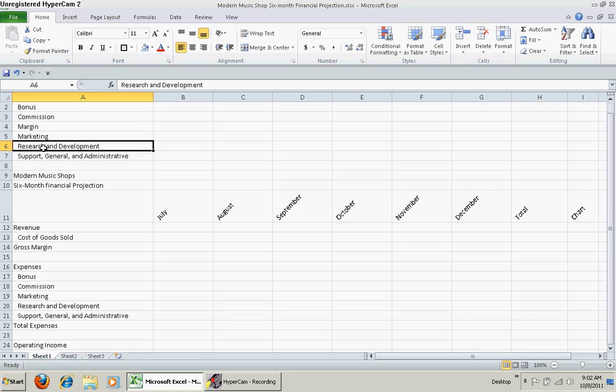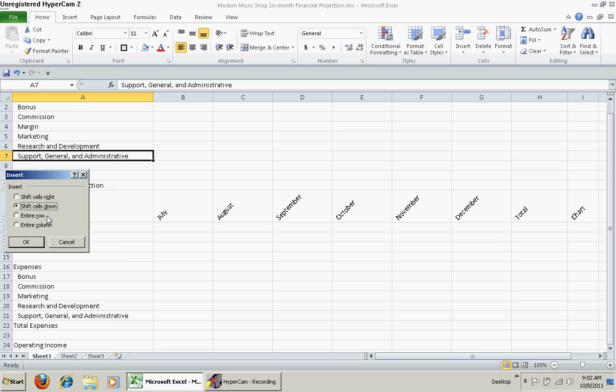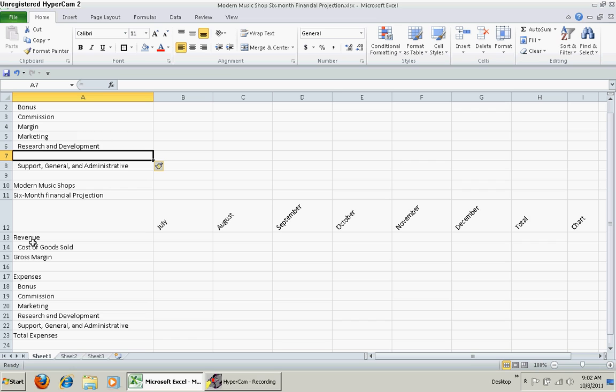I would also like to insert another row on top of support. Another way of doing it is that I go to the cell where I want the row to be inserted. I do a right click inside that cell, and I get the option that says insert, and then Excel will ask you, do you want to just shift the cells down, or do you want to insert an entire row? I'm going to click entire row, and then OK. And now I'm going to type sales revenue for bonus, and then enter.